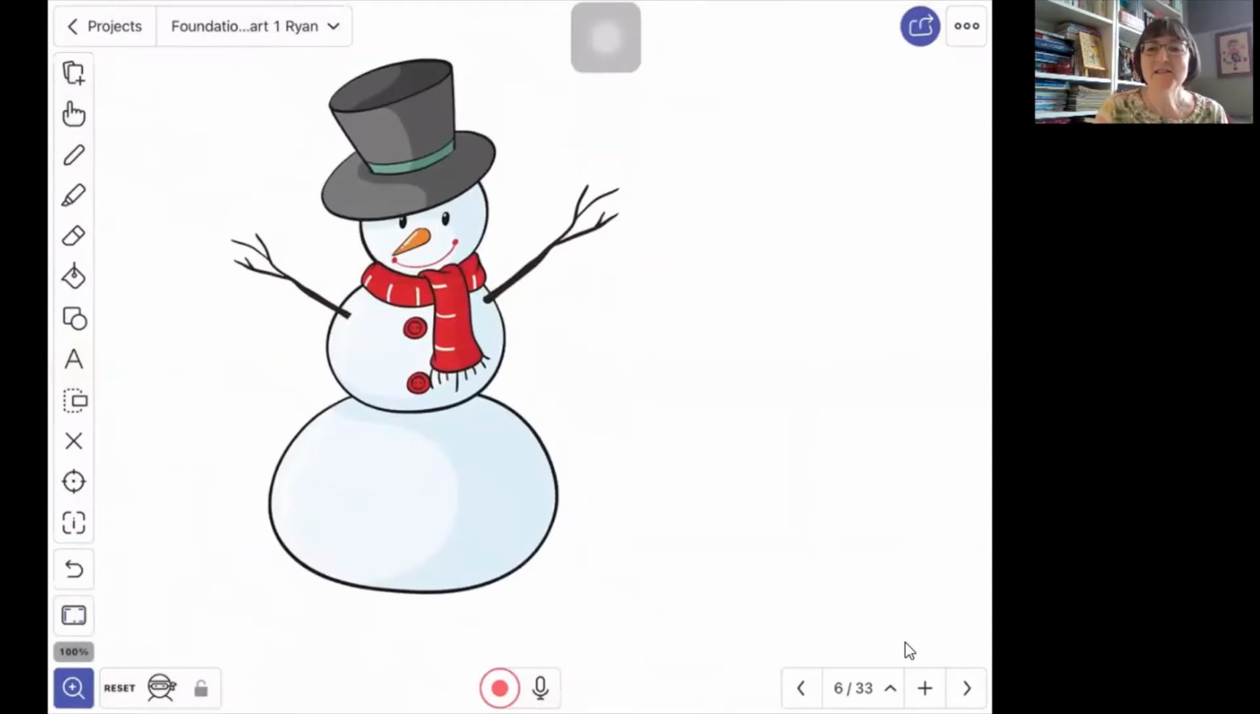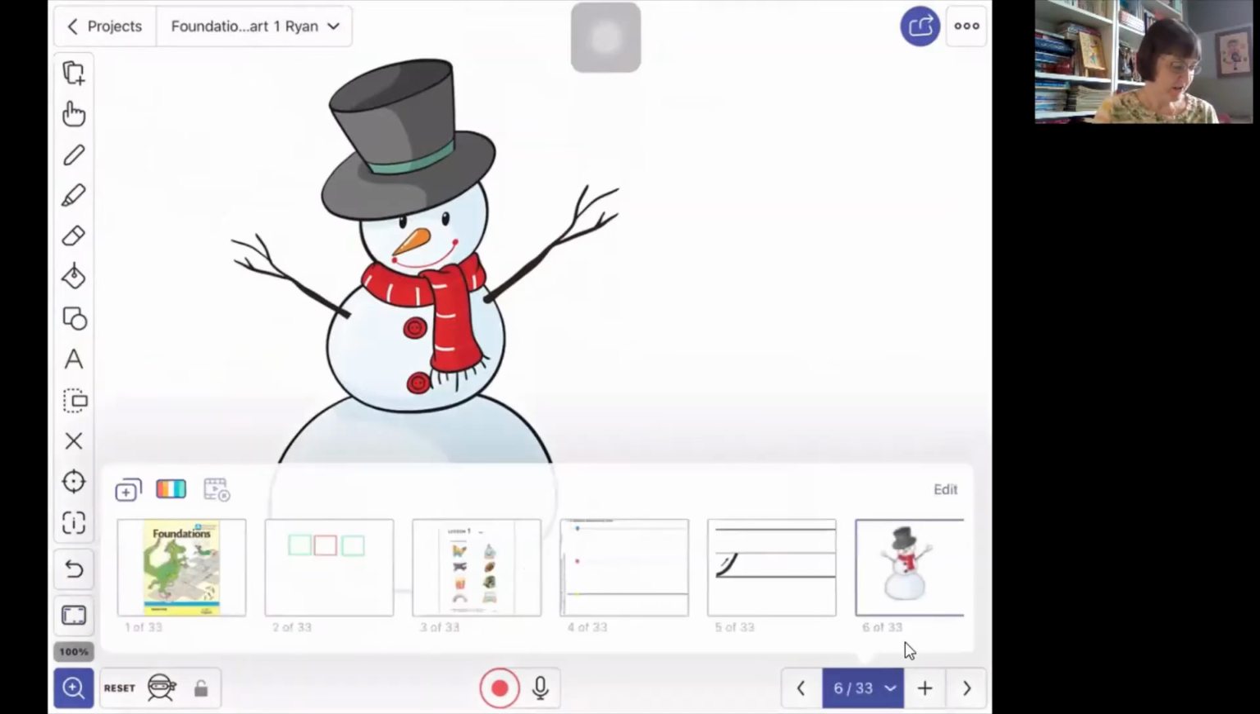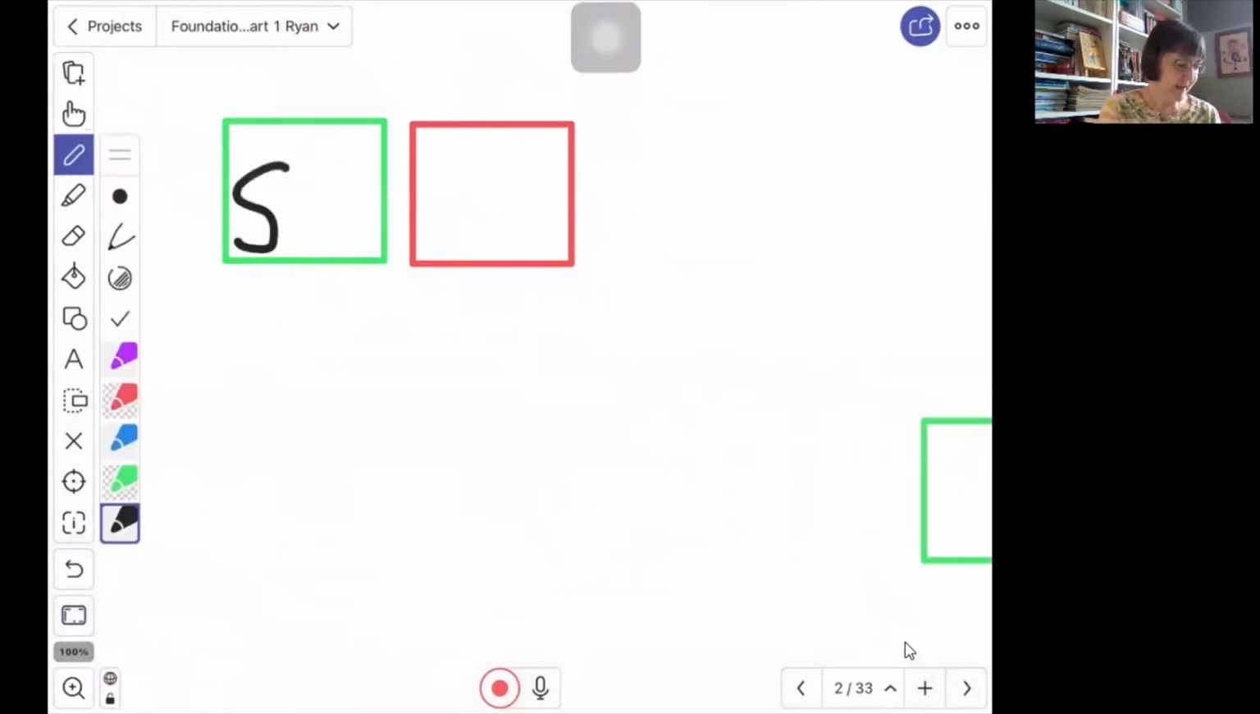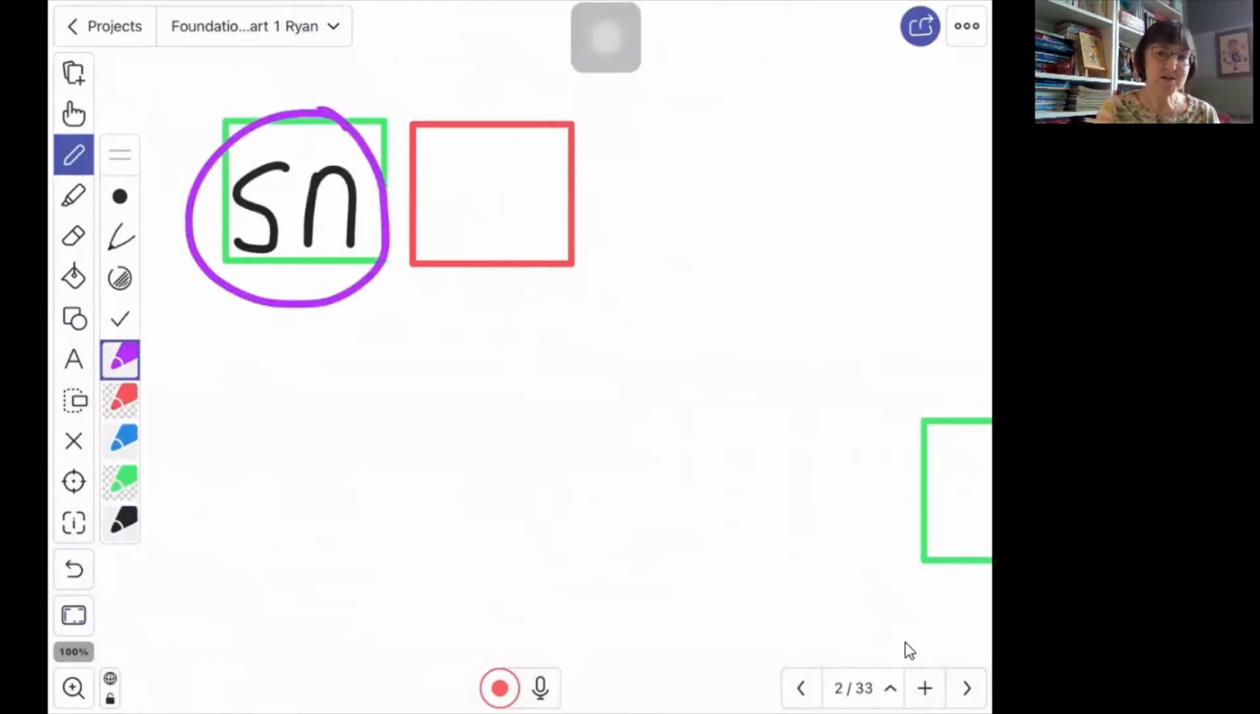Here is a snowman. Snowman. Let's look at the word snow. Snow ends with a vowel sound. So we have a blend at the beginning of two consonants, sn, sn. And then we're going to have the long O sound. O, sn, O, snow, snow.